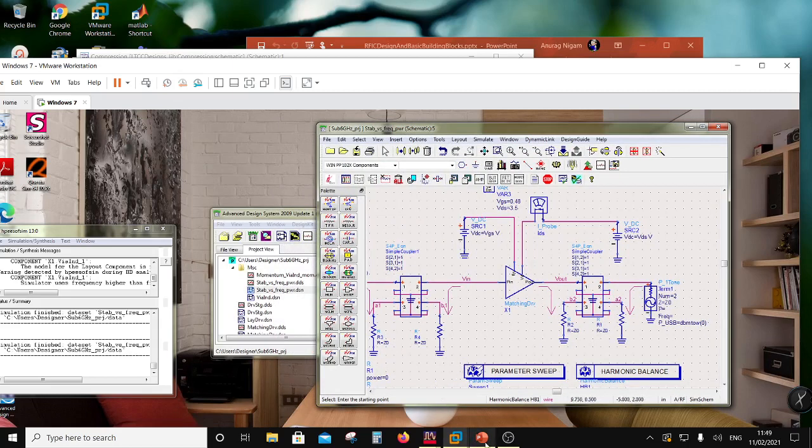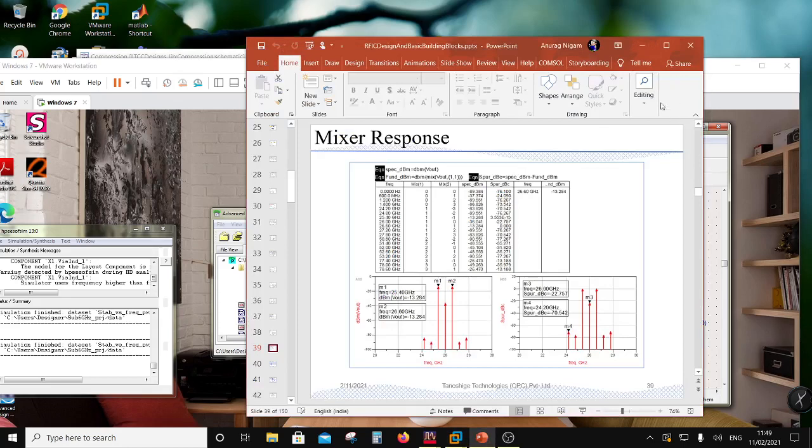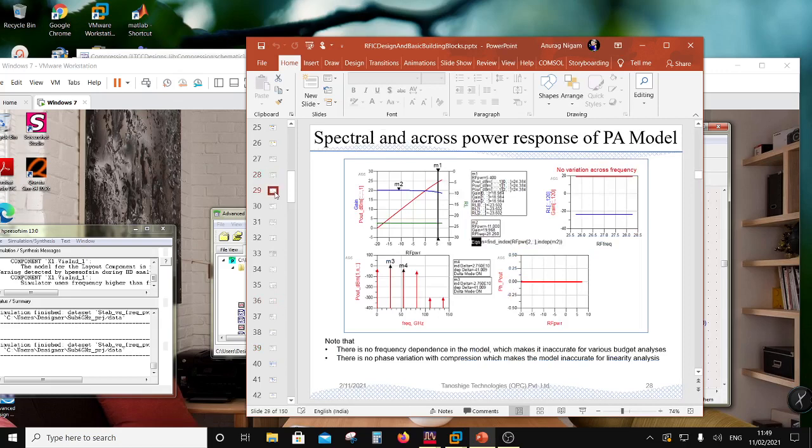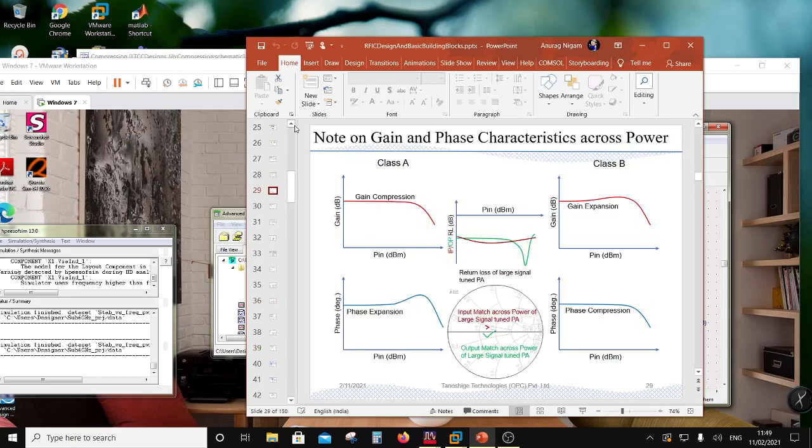Now some points to notice. These points to notice are as follows. Let me just show you what happens when you take a linear PA and put power through it.